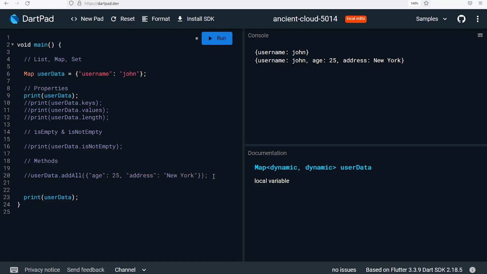So the next method is userData dot clear, to clear or remove everything from this map. Now run this. First of all, we will get the userData having username and John, and next when we call the clear, and after this when we print userData, we got the empty map. So that was the second method of the map.